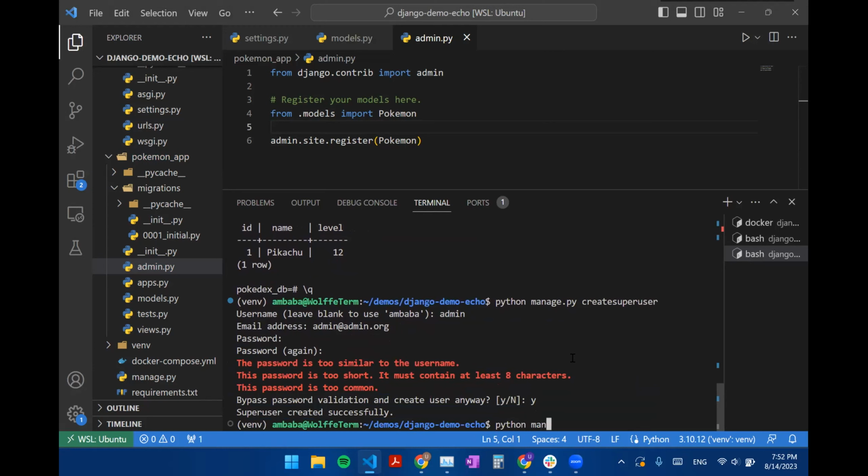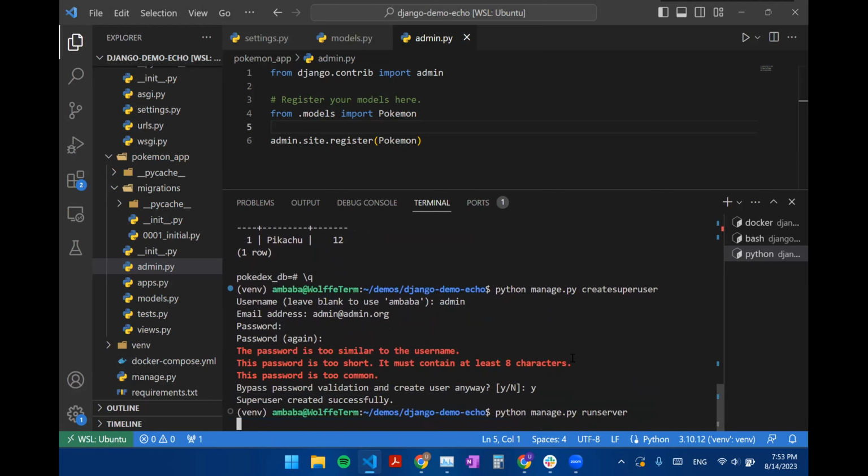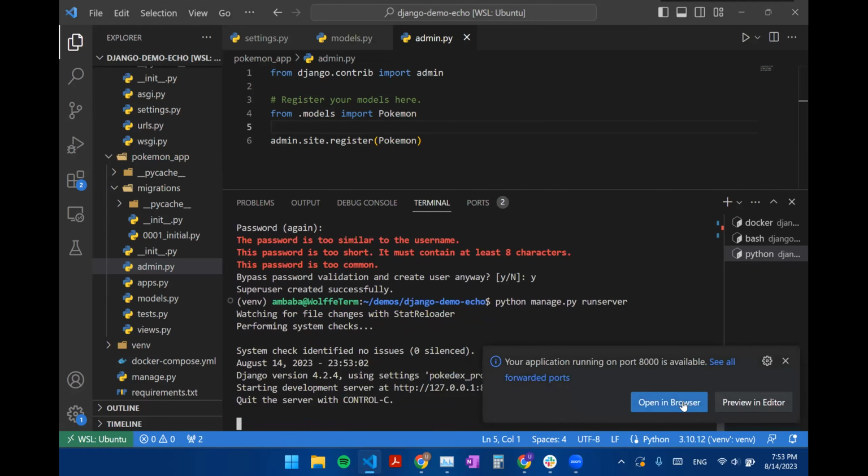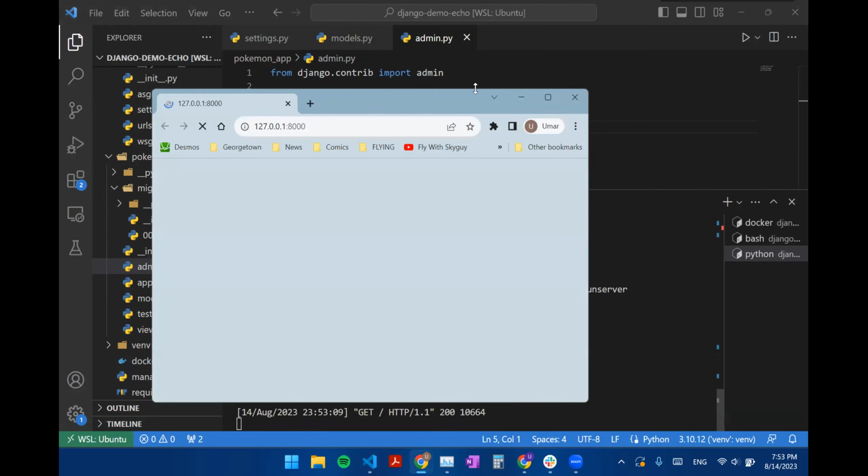And now I can say python manage.py runserver. What this will do is run a web server for us. The address of this web server is going to be localhost:8000. So I'm going to open this in my browser.